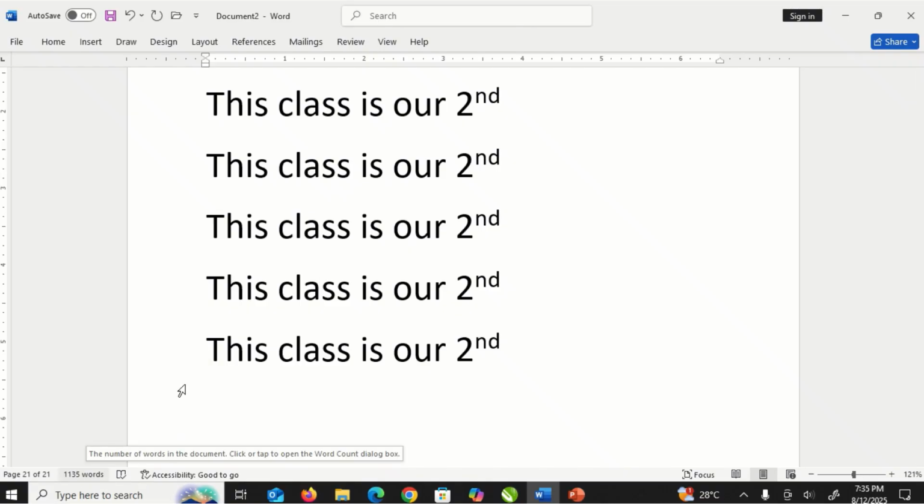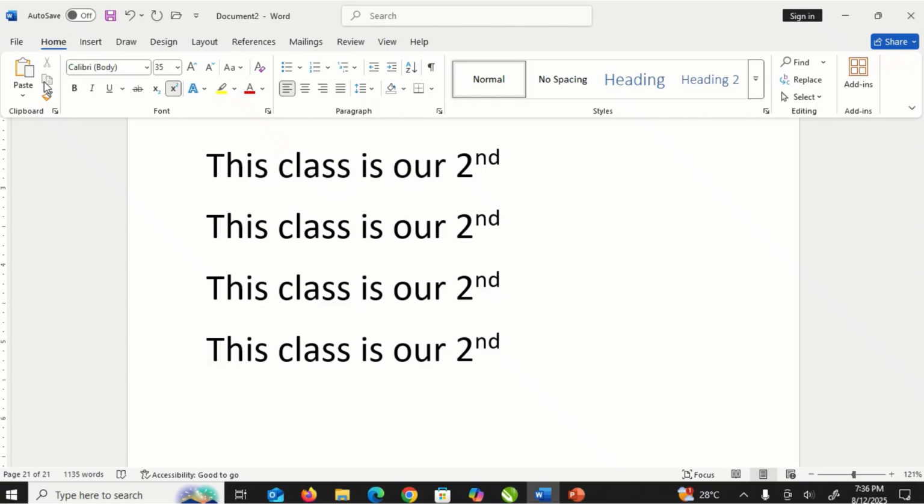And how many words have we typed? Counting words like this: "this" is one, "class" is one, "is" is one, "hour" is one, and "second" is one. So we have already typed 1135 words without using the keyboard. We only cut what we typed and then multiplied it by pasting it. So we have seen how to use paste, cut and copy.